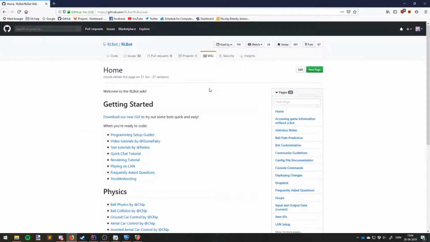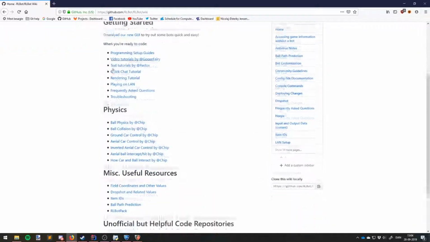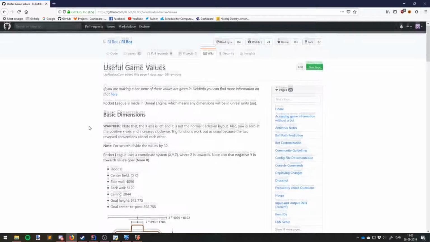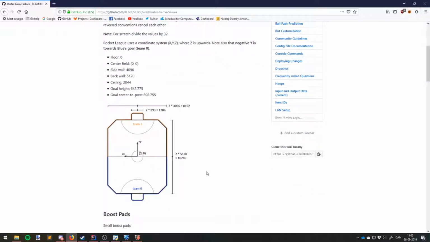I have now loaded up the RLBot wiki, so that's the RLBot/RLBot repository. In this wiki we can find all the general stuff, and I just want to show you the coordinate system of Rocket League. So here in the useful game values, we got this really great picture with the dimensions of the arena. And we can see that the arena is 10,000 units long and about 8,000 units wide.